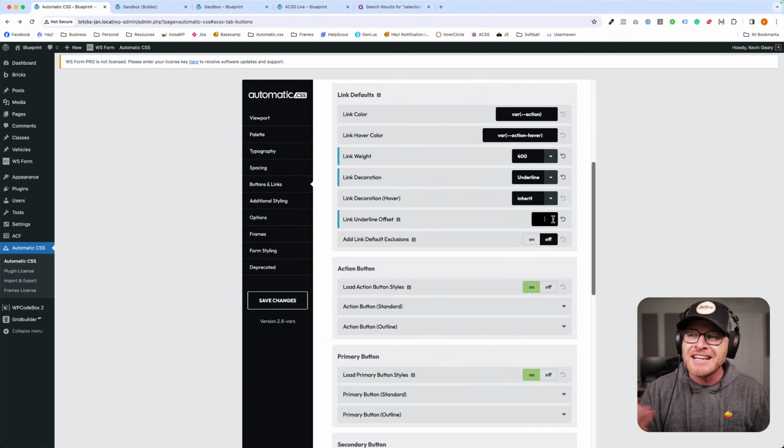Now, why don't we have a text underline offset? Because one, text underline is very rare. Two, text underline is, I would say, discouraged. Because when you underline text on the internet, it makes people think it's a link. And you don't want people to think something's a link if it's not actually a link. That's bad UX.